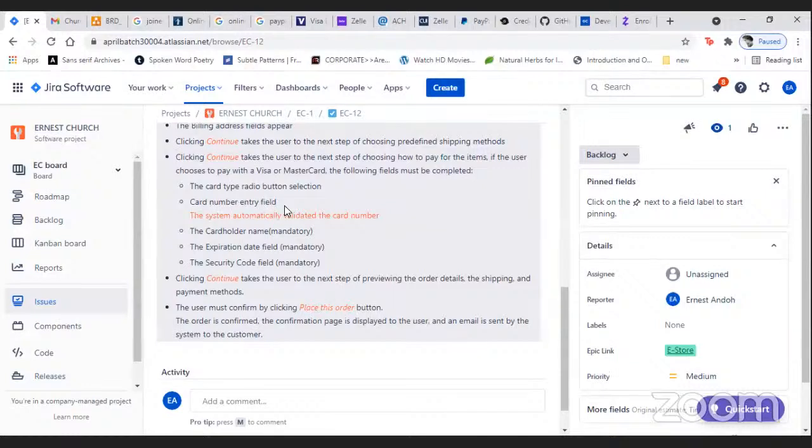So this will also take a card number for the user. Then we also need the name of the card holder. That's mandatory. We also need the expiring date field. That's also mandatory. And then the security code field. So that will also be mandatory.